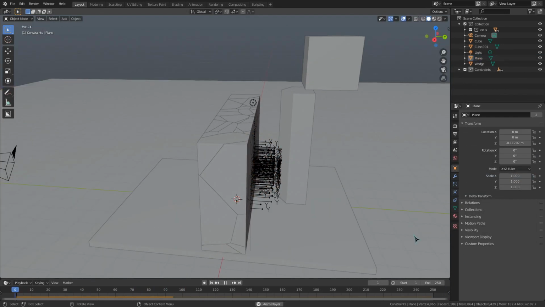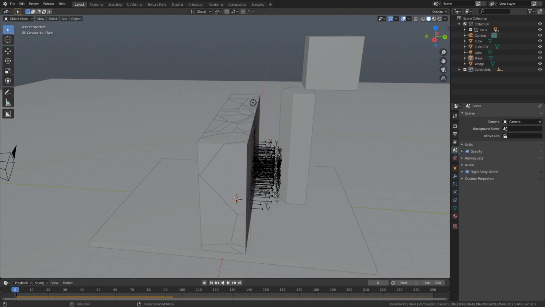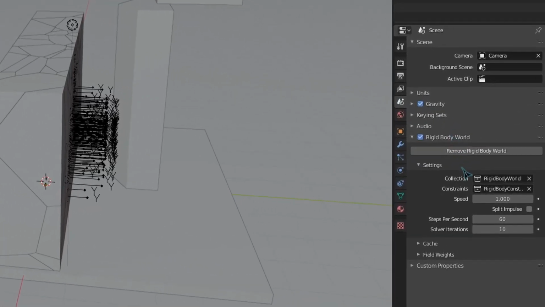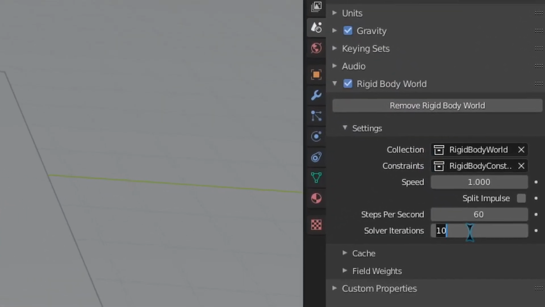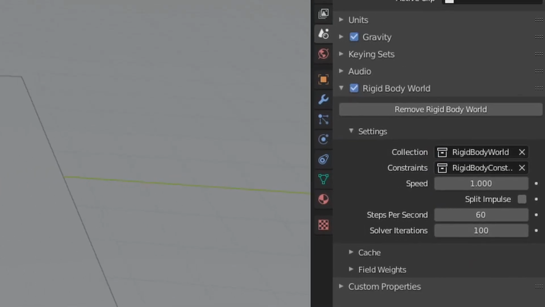At this point, your wall may still fall apart completely. To fix this, go to the Scene Properties in the Context menu and open the Rigid Body World dropdown. Increase the solver iteration so that the constraints will be calculated more, and now the wall should stay together.